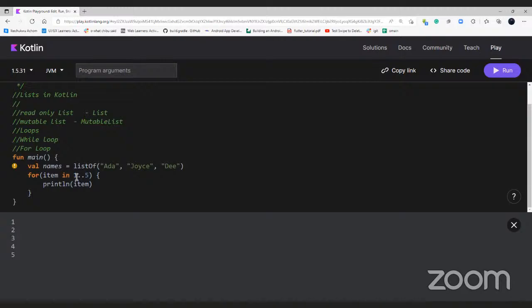I can say for item in, let's say, 5 down to 1. So there's a lot of things you can actually play around with. 5, 4, 3, 2, 1. You can even add a step. You can see something like for item in, let's say, 3 to 6, and then you add a step. Step 2.